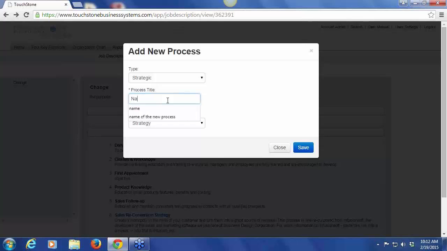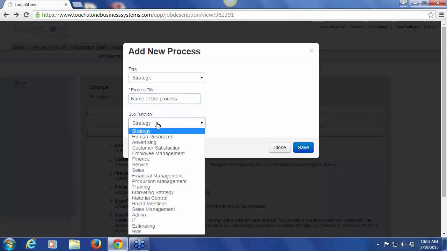So here you type in the name of the process. Then you're going to tell TouchStone where to put it on the 4 functions list. So I'm going to hit the drop down here, and I'm seeing all my sub-functions. Even though I'm adding this process directly to this job description, TouchStone still makes me put it on the 4 functions list, because that list is a master list of everything. So it's always going to store it there as well as putting it on the job description.